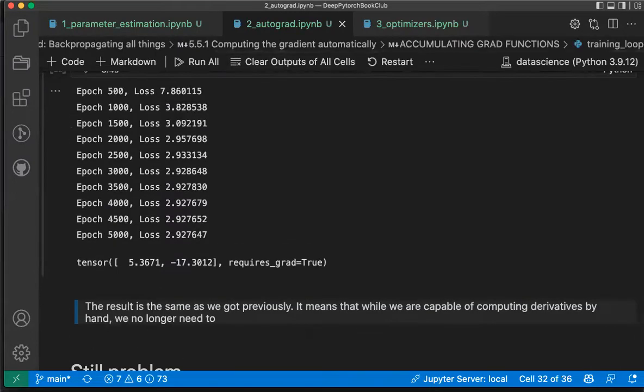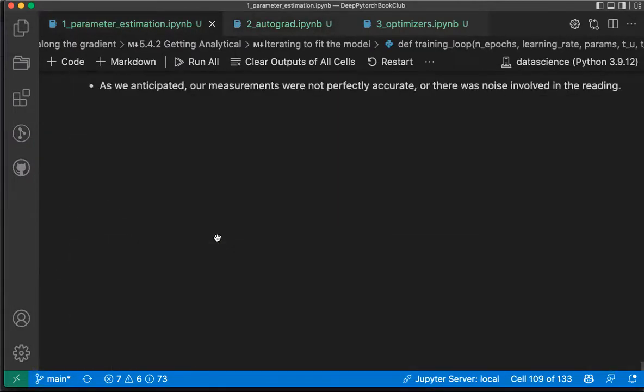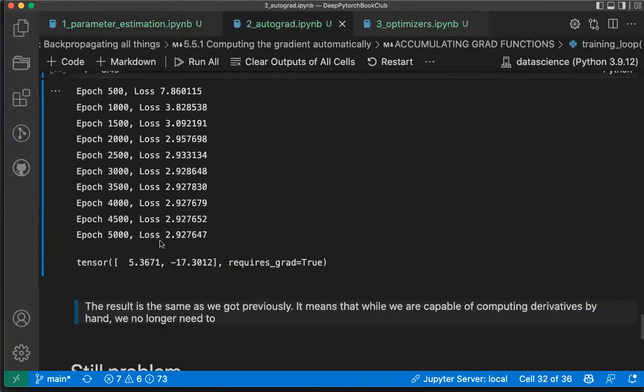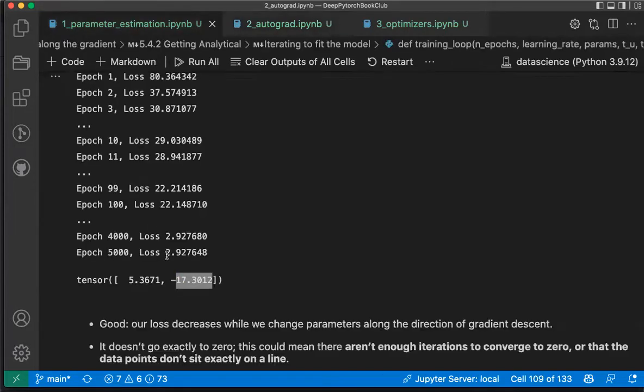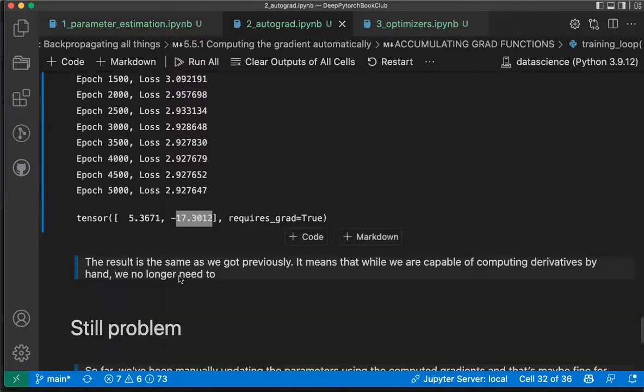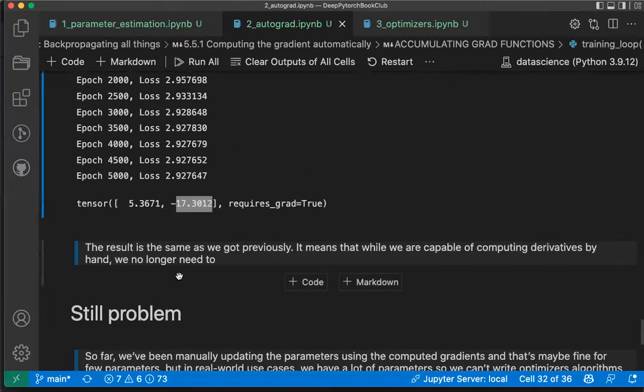So if you look at the previous sessions, when we trained the network, let's look at our result, because we use everything. You can look at it, 5.36, minus 17, right? The parameters. Look, still the same. Can you see that? So the result is the same as we got. It means that while we are capable of computing derivatives by hand, we no longer need to, right? The previous one we have been using, where we calculate the gradient by hand, we don't need to do that. We can use what we call PyTorch AutoGrad. AutoGrad is, I think, the most powerful stuff in PyTorch that allows you to do all this backpropagation with just a single function, right?